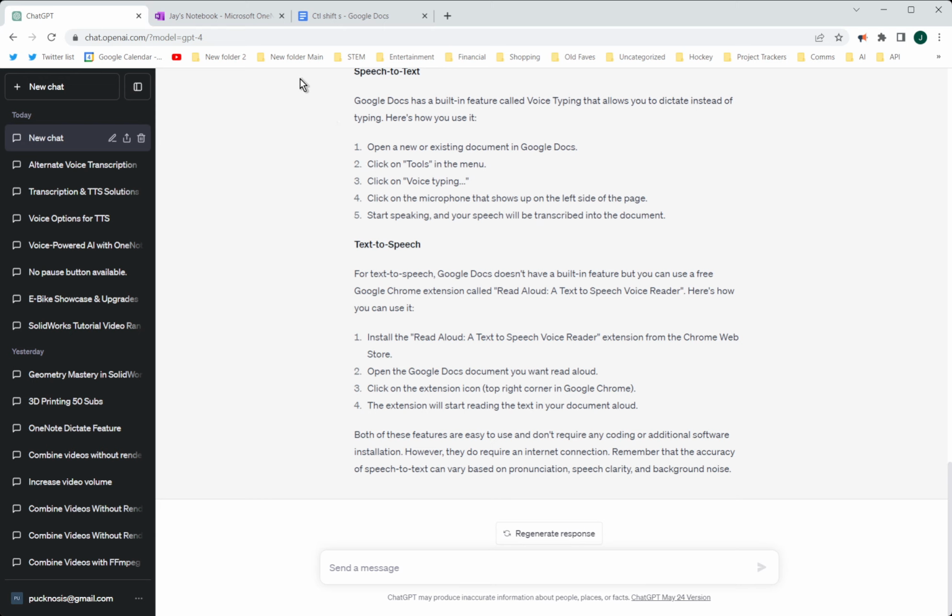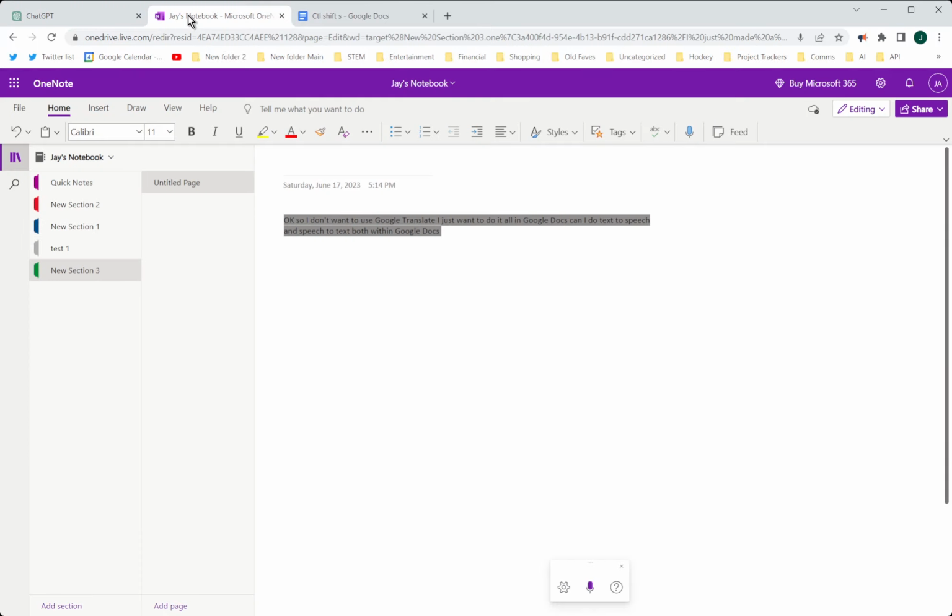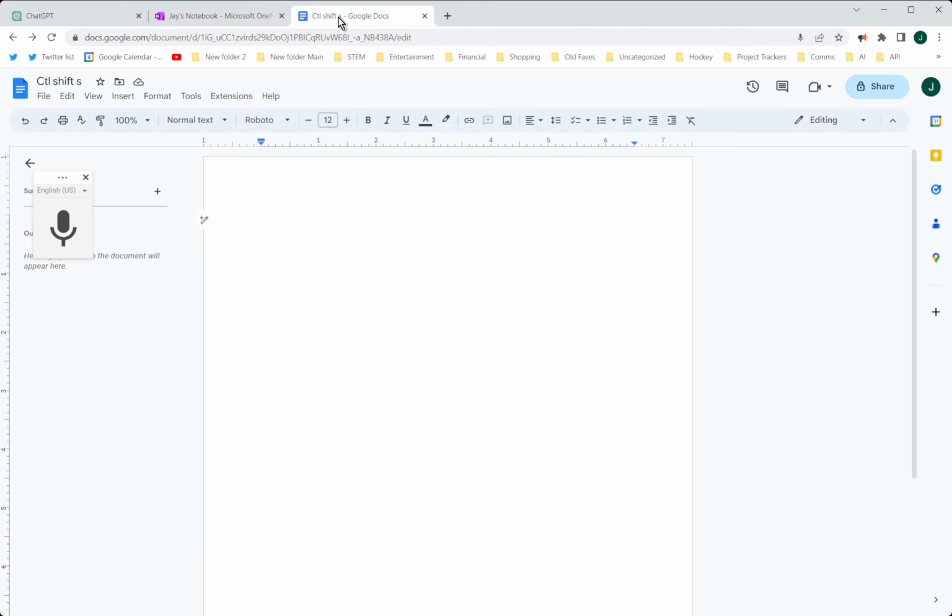And so now, my new workflow. This was all my old workflow with OneNote, which I have multiple gripes about. And so now I will prompt something in here. So I have Control Shift S. I could click that microphone, but I'm going to go Control Shift S. And now I am dictating.